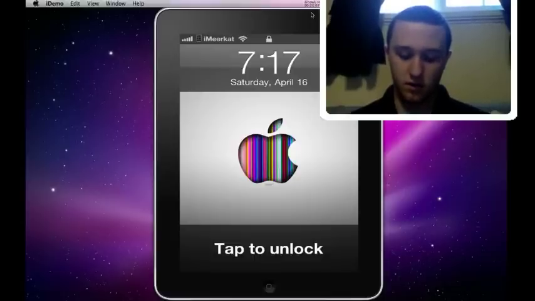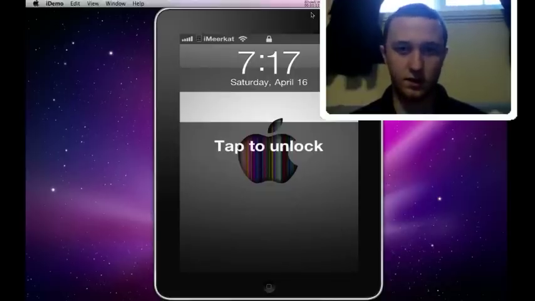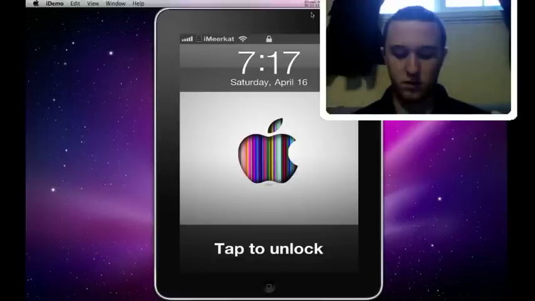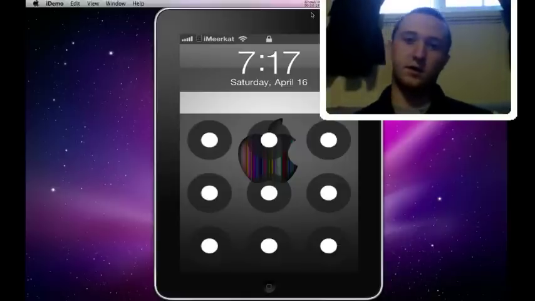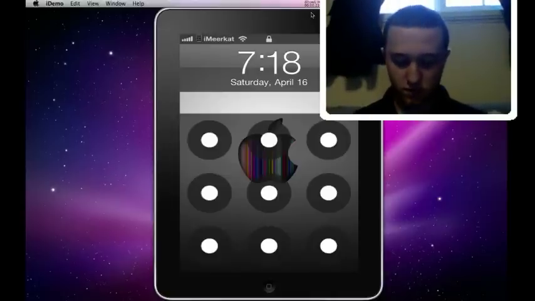www.imeerkat.com. We're located in Pittsburgh, and here I'm going to show you guys how to make a wireless hotspot with your iPhone that is jailbroken. And that would be for devices such as the iPad, iPad 2, or your iPod Touch.